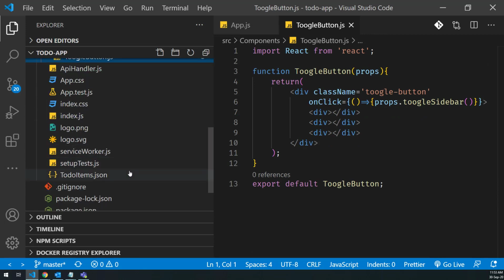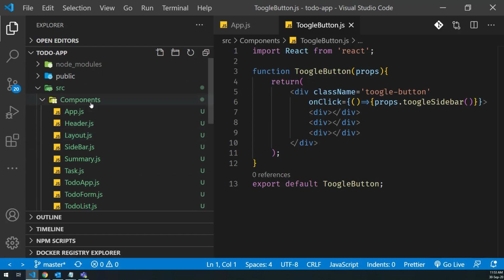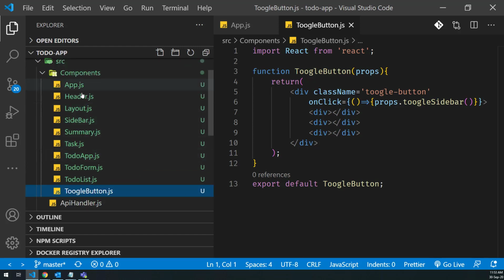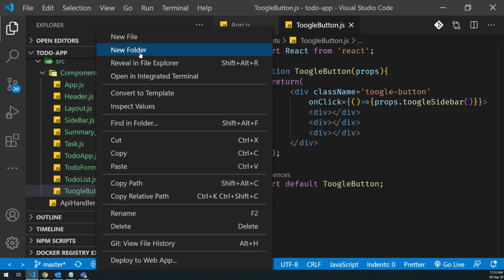So now we have all the components inside the component folder, but still these are a lot of components and it is difficult to get an idea of which components are contained inside the other component. So right now all of these are at the same level. So let's just create nested folders.